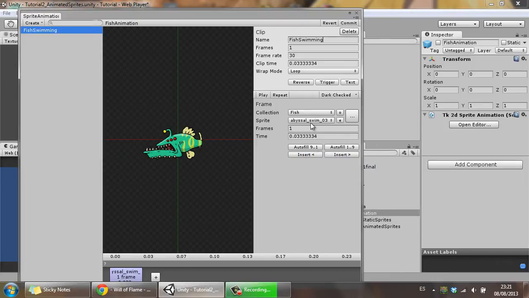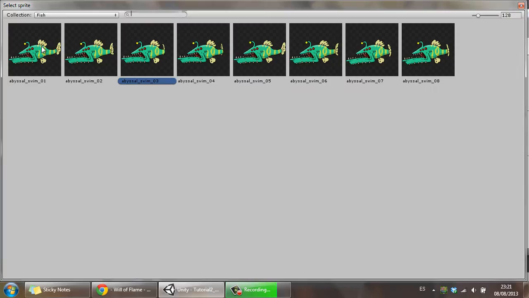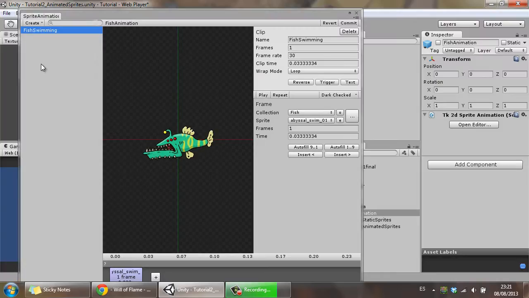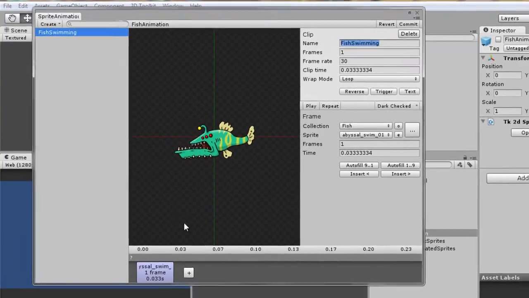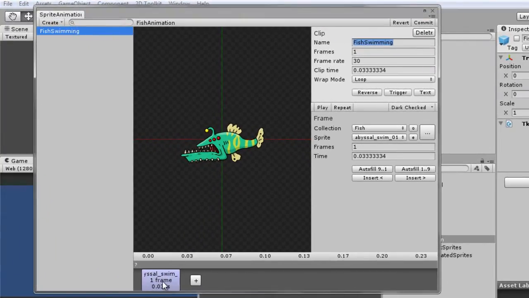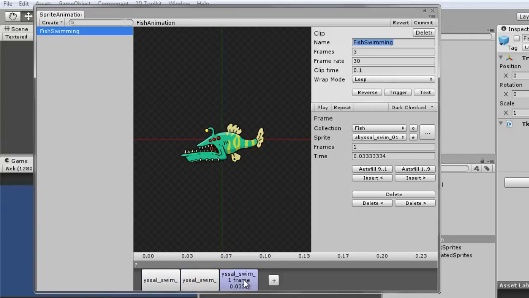And inside fish, I need to select the first sprite in the animation. So once that's selected, I double click on it. Okay, that's the first sprite. And if you look closely at the timeline, you'll see that this is the first frame. I can add other frames manually. I can also delete them by hitting the delete key.